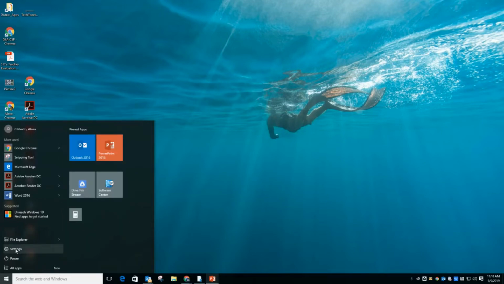Also, you have here settings, and I'll talk about that in a little bit. This is how you would turn on and off the machine. And then this is how you get to the different applications that are installed on your desktop.